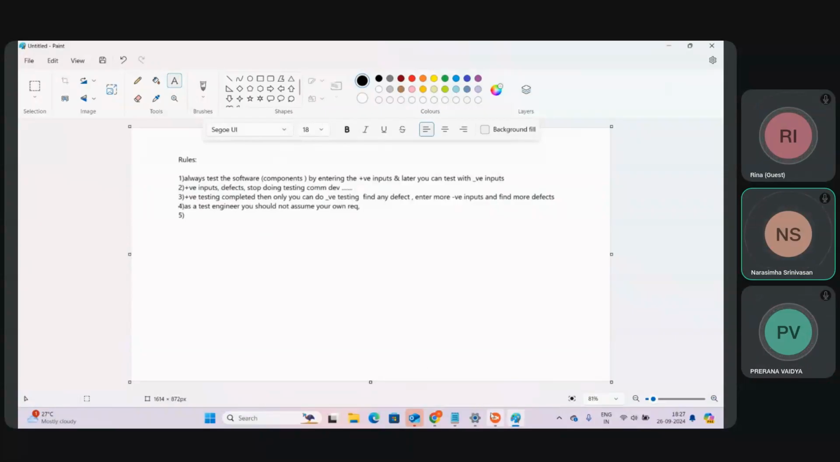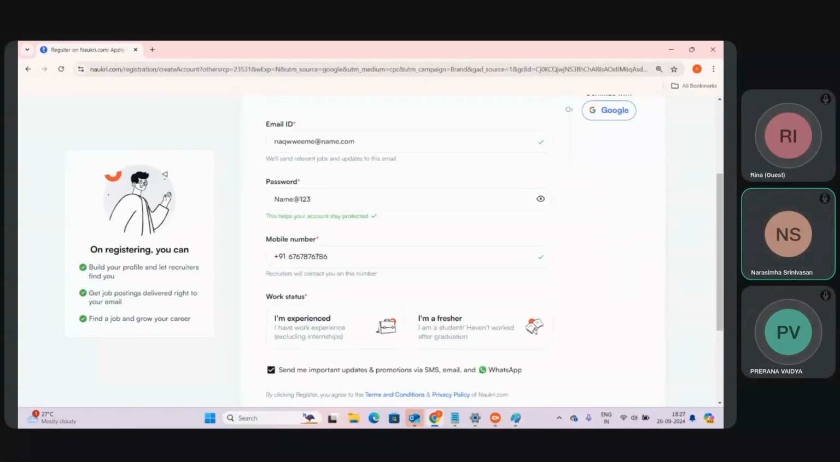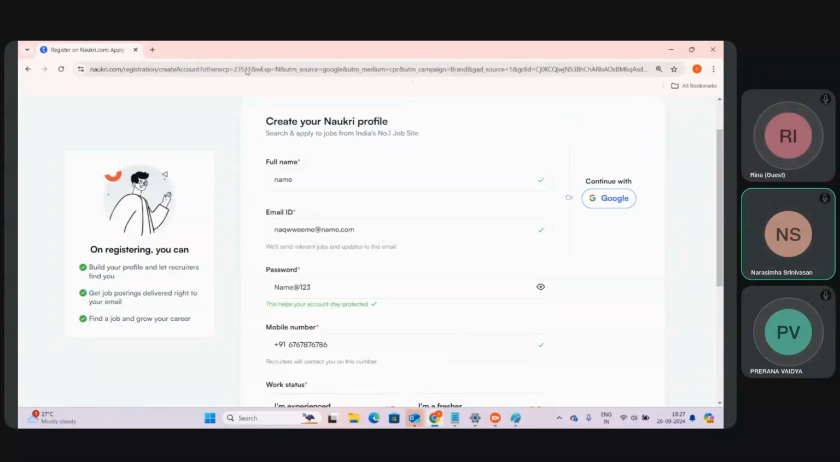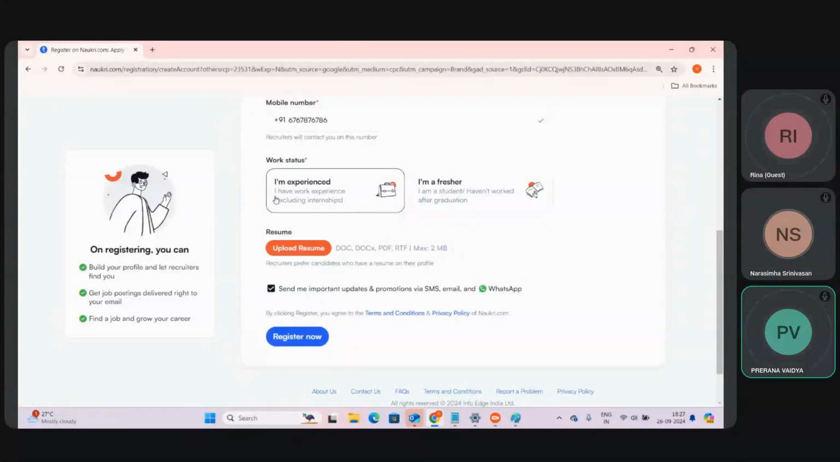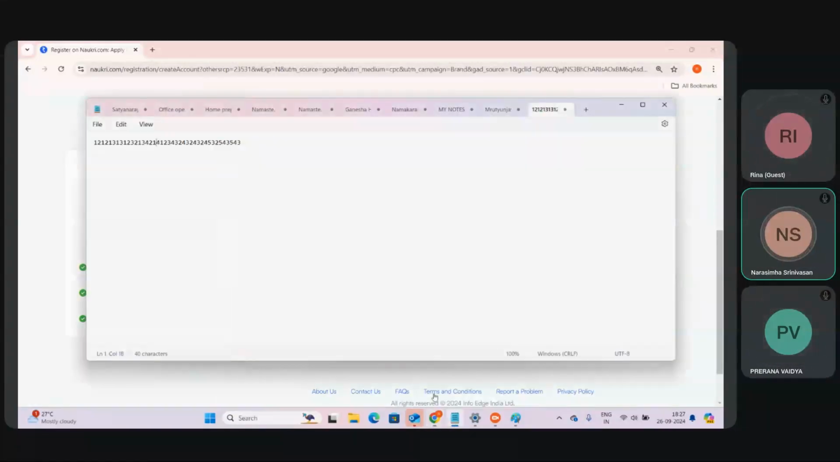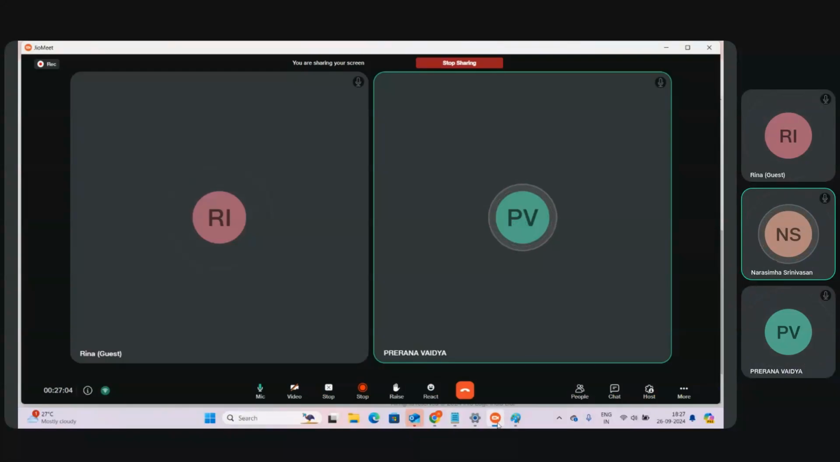Okay, leave, I will explain here only. I assumed something, that I entered all the values properly, and I'm clicking on the register now button where the developer developed properly, but I did not see this particular requirement that I need to select some option, any one of these two options, but I have not selected, but still I communicated to the developer.